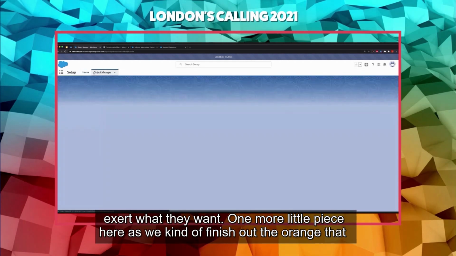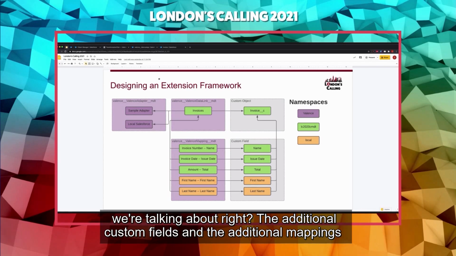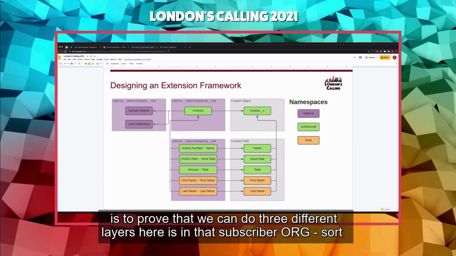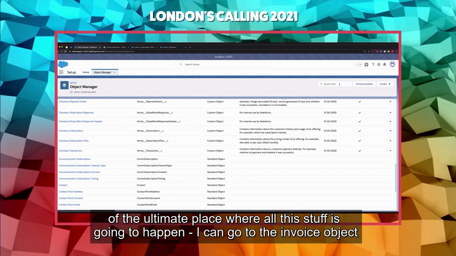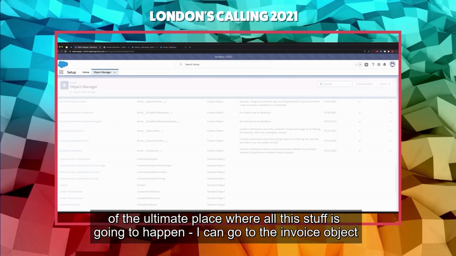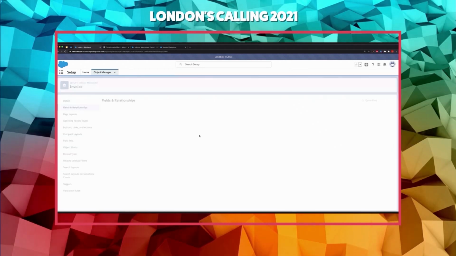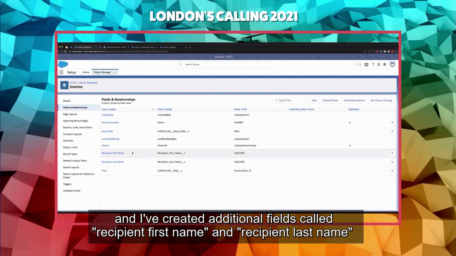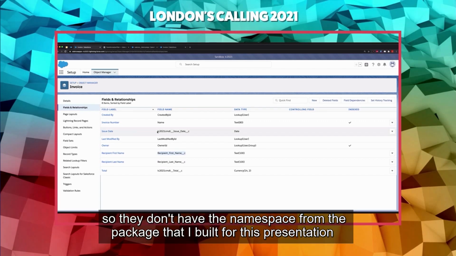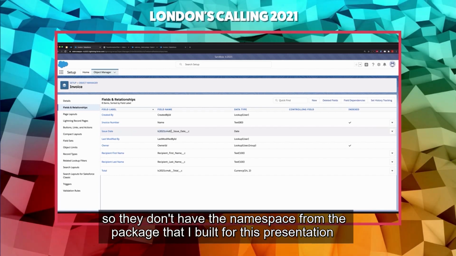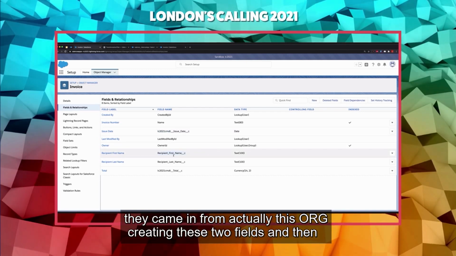One more little piece here as we finish out the orange that we're talking about: the additional custom fields and the additional mappings are to prove that we can do 3 different layers here. In that subscriber org, the ultimate place where all this is going to happen, I can go to the invoice object and I've created additional fields called recipient first name and recipient last name. You can see that they're created locally because they don't have the namespace from the package that I built for this presentation. They didn't come in from that installed second generation managed package. They came from this org creating these 2 fields.